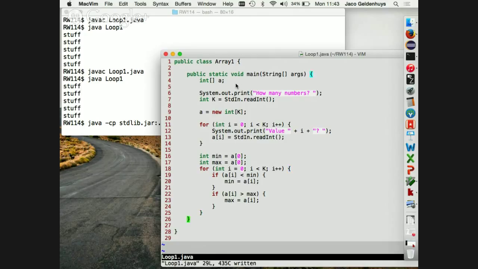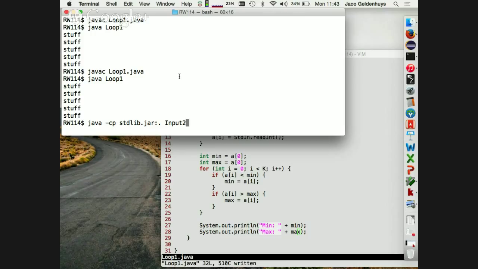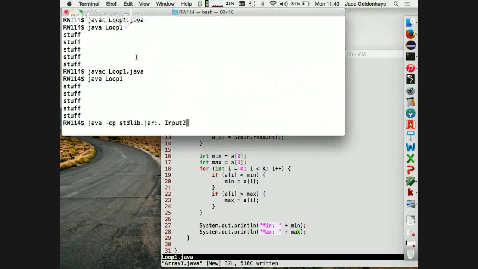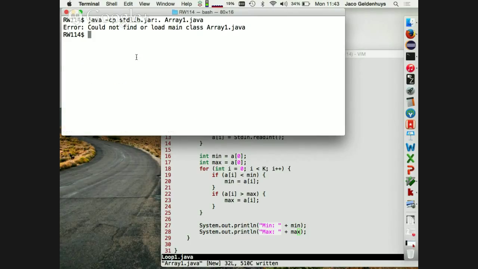I only have 2 minutes because I want to stop a little early. I'm going to say System.out.println and the minimum, that's what I want to print, and max is the maximum. Okay dokey. What is it called? Loop 1? Well, no, it's called Array 1, but I think I've stored it in loop 1. Just hang on. Here we go. Compile Array 1. Execute Array 1. Oh no, my mistake.